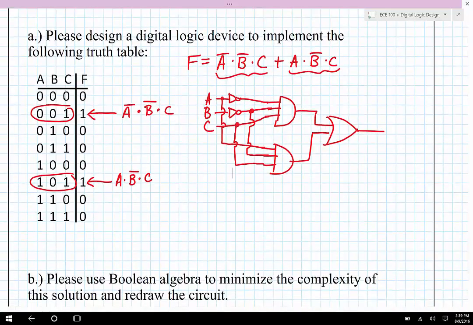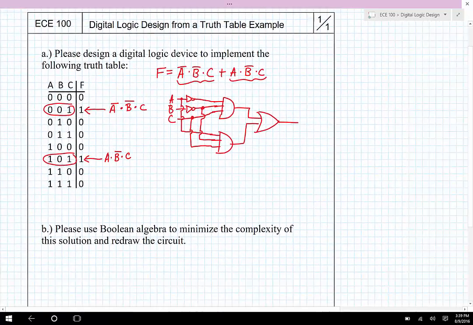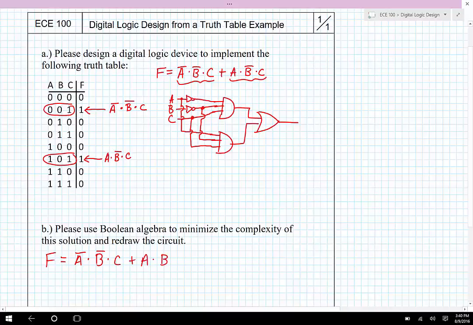Please use Boolean algebra to minimize the complexity of the solution and redraw the circuit. Okay, so I'm going to zoom out here so we can see both the first part and the second part. F is equal to not A and not B and C, or A and not B and C. When I look at that, I can see that there is a not B and C that can be factored out of each term. So there is not B and C, and coming out of the first product, I have not A. Coming out of the second product, I have A.